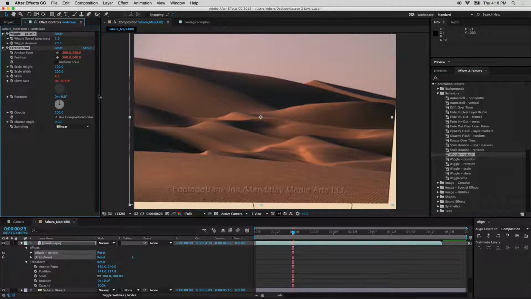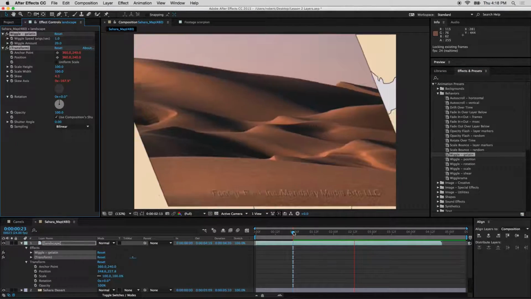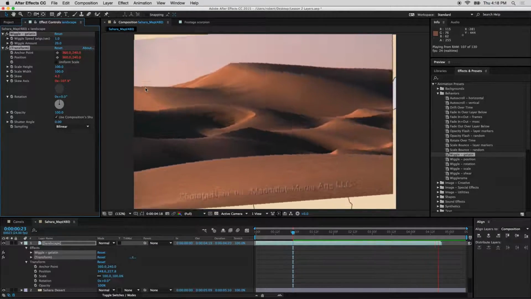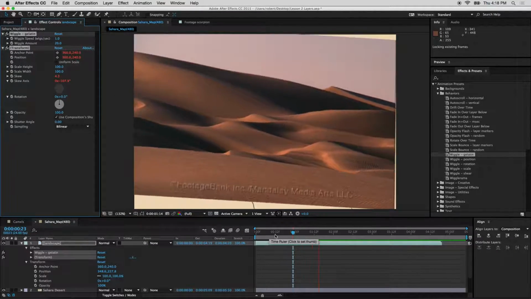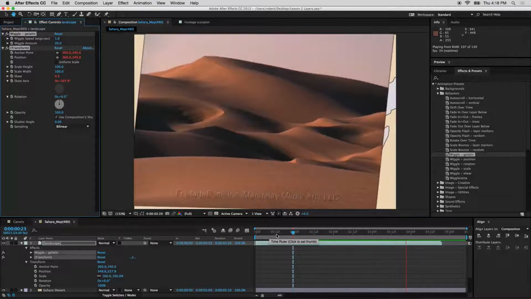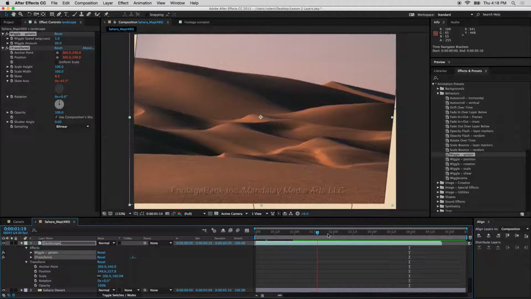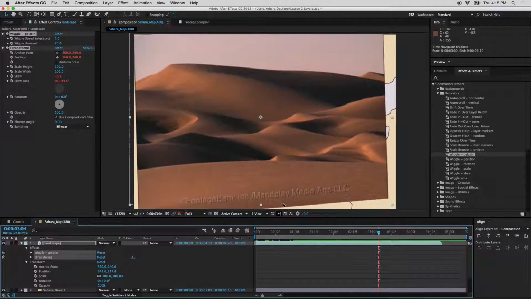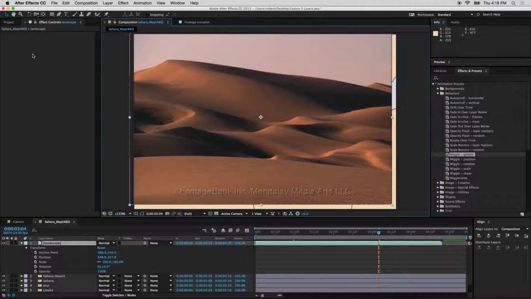Wiggle gelatin, as if it's made out of gelatin. Geez, that's hard to look at. But you can see as if whatever your layer is made out of jello and you're wiggling it. So it's very randomized in this case. So you see there's lots of stuff you can get out of these presets.